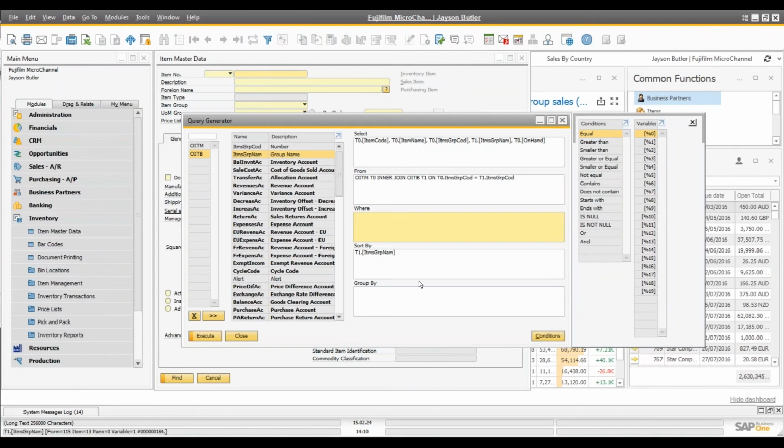And then the final thing is the grouping. So how does that work? If I wanted to, let's say, just show the total quantity on hand by item group, of course, I can get rid of the item number.